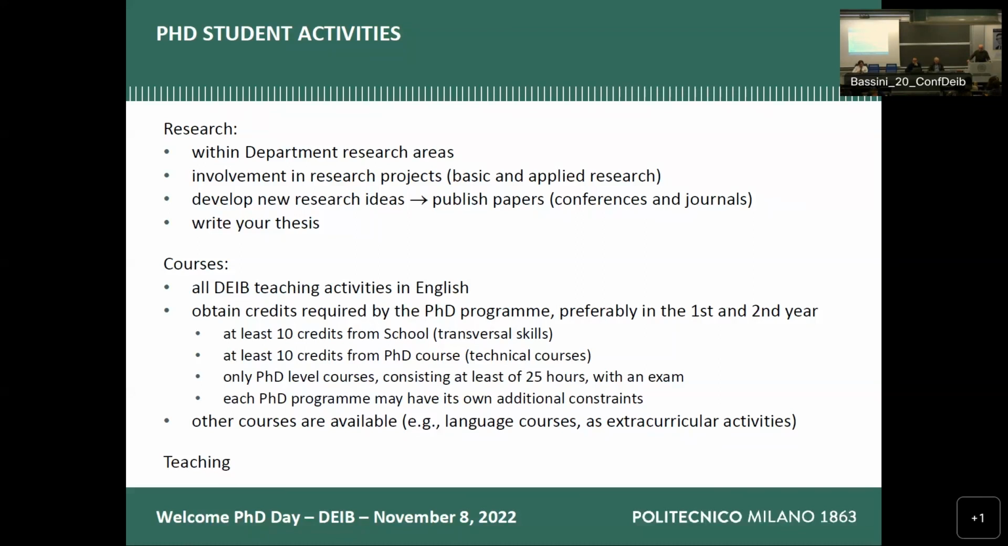A PhD level course consists of at least 25 hours and has an exam, okay? There are also other courses that you may follow, for example, language courses as extracurricular activities, and also you can follow master courses as well. They don't count in your study plan, but if you think that they are useful for your PhD path, then why not?